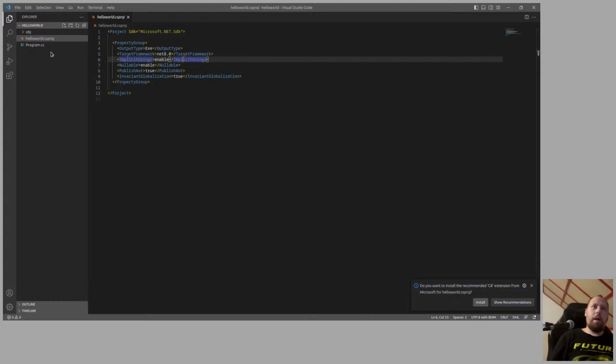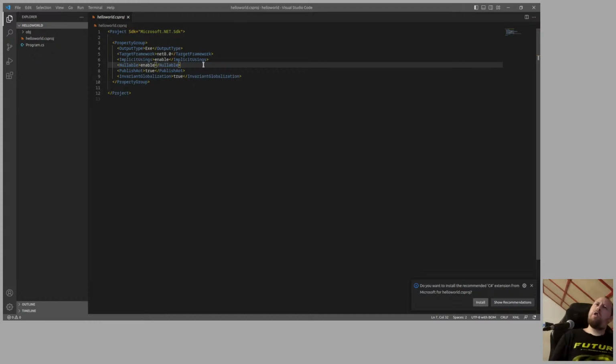Using statements are basically setting which namespaces I can use. In C and C++ world, that would be an include statement. Nullable, I actually don't remember what it does. It's something we do with null. Nulls are pain. PublishAot means it will publish an ahead of time compiled binary. And it also enables invariant globalization, which okay, and that's about it.